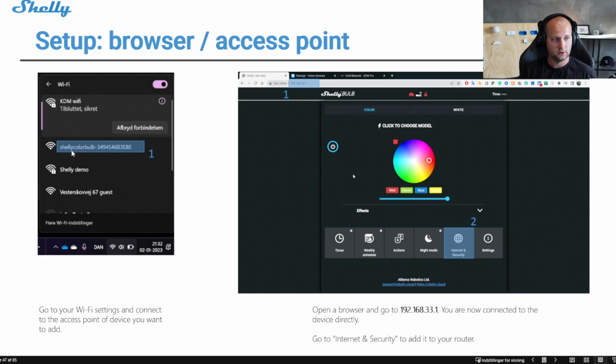So what I need to do is to press this to connect to this Wi-Fi of the Shelly device, and then I need to open a browser and go to 192.168.33.1. This is the standard IP address of any Shelly device. And then I enter the standard web interface of the Shelly device. And from here, I can start controlling the device if I want to.